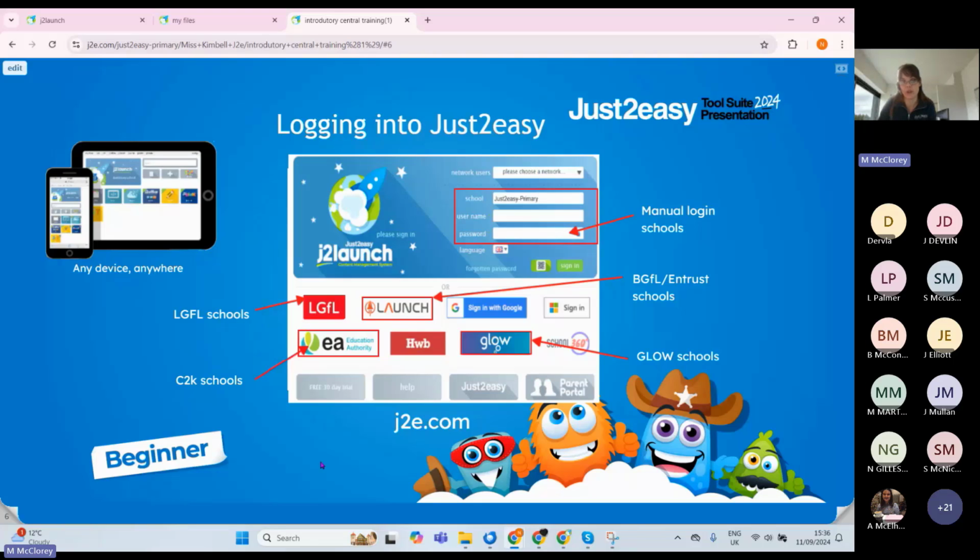Now, the alternative way to log in is you can go to j2e.com, and this will come up as our login page. You then choose the relevant button. So LGFL, you would choose LGFL. C2K schools, you would choose your EA. Hub, sorry, I left you out without an arrow. That's my Welsh schools. So you click on the Hub button, and the Glow schools, you will select Glow, and BGFL or Entrust, you choose your Launch button. And then you use your existing credentials to log in. Okay, so no need for another username and password.